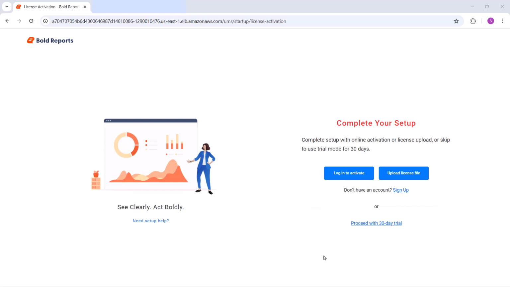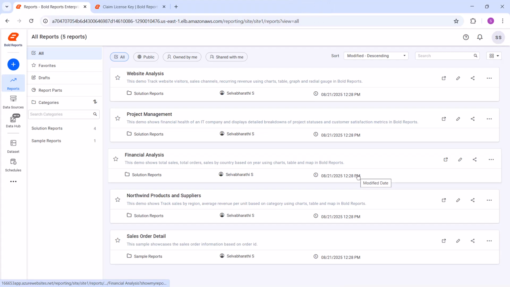There are 3 options available to activate an account. If you have a Bold Reports account, you can activate it by using Login to activate. If you are working in a secure environment without access to an external server, you can activate an account using the Upload License File option. If you don't have a Bold Reports account, you can proceed with a 30-day trial. Since I have a Bold Reports account, I log in to activate it. If you have multiple licenses, it will ask you to select one. If you have only one license, this will be skipped.